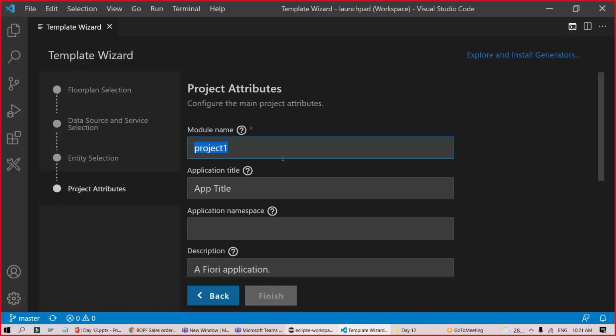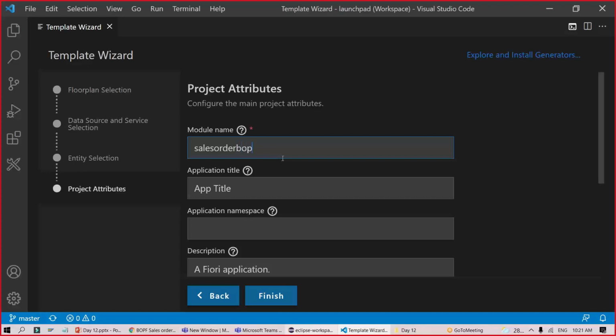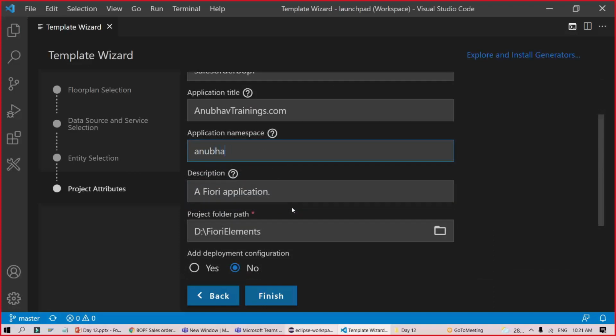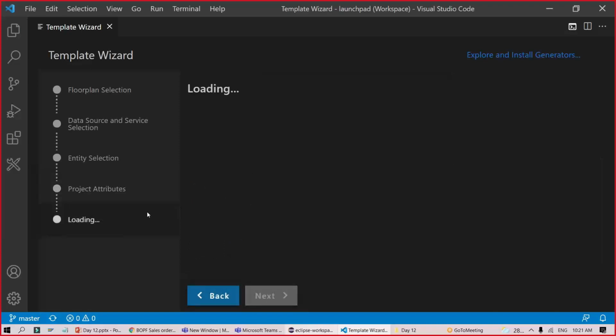So let's say sales order app. Okay, sales order BOPF trainings.com. You can give a namespace. Let's say Anubhav BOPF, and I can say finish. Additionally, you can add deployment configuration right there itself if you're willing to deploy this app to the S4 HANA system. I say finish. It will now generate our application.